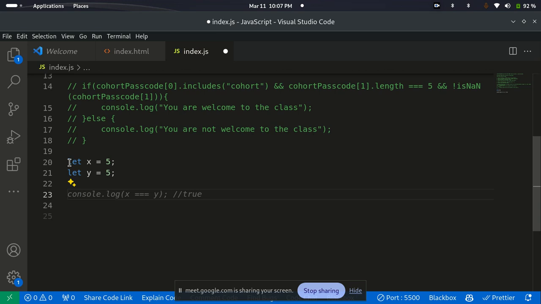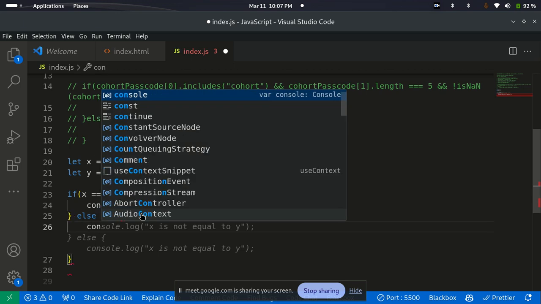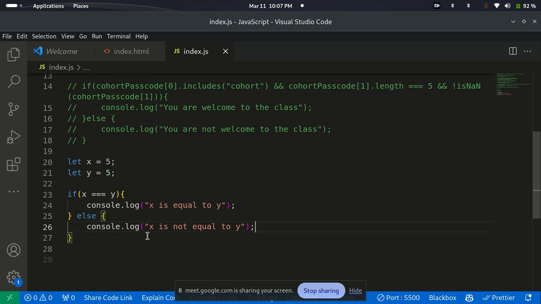Now, I want to say if x equal to y, console.log x is equal to y, else you should just tell me x is not equal to y. Else you just tell me console x is not equal to y. I don't want an else if. Okay, I think this is very basic for us to understand.